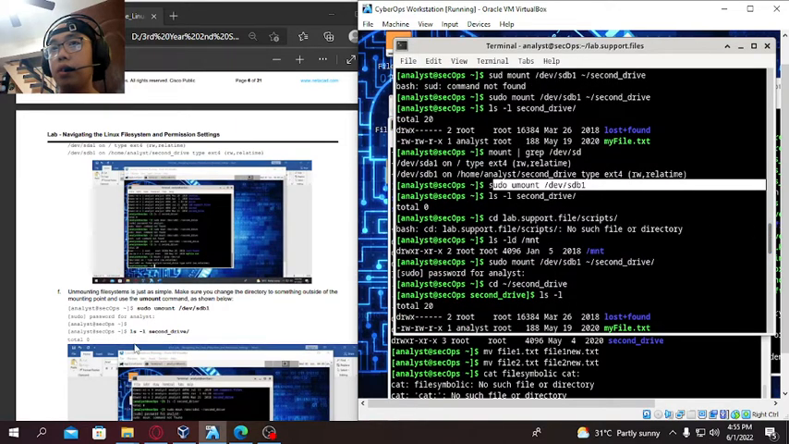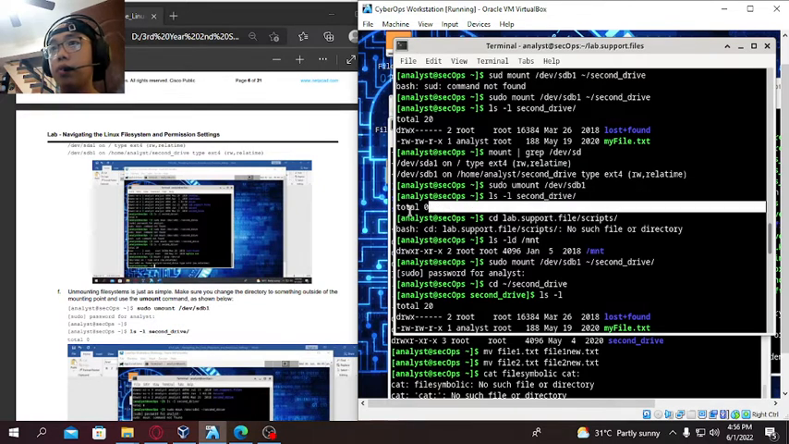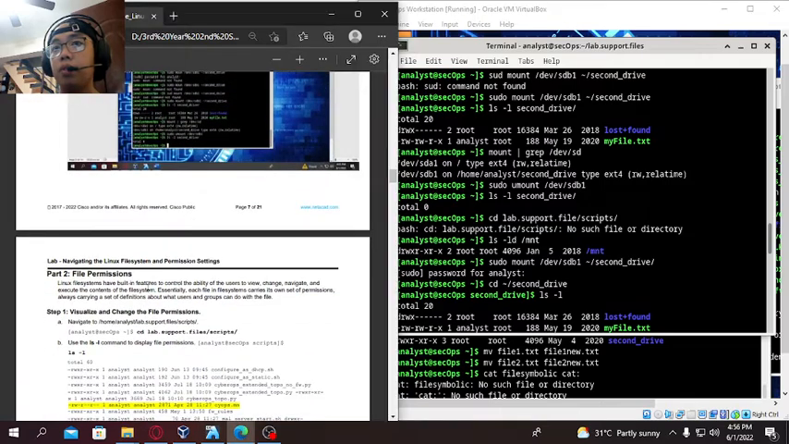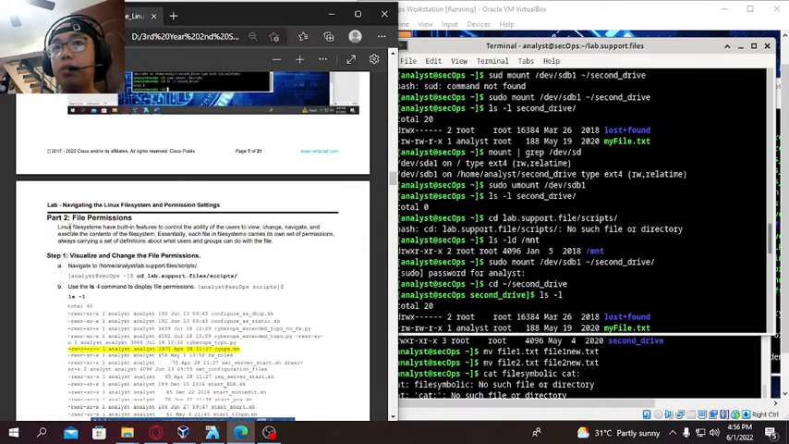Here, then ls -l second_drive to course 0. Part 2 of file system information. The Linux file system has built-in features to control the ability of users to view, change, navigate, and execute the contents of the file system. Actually, each file carries its own permissions, which set what the user can do with the file.